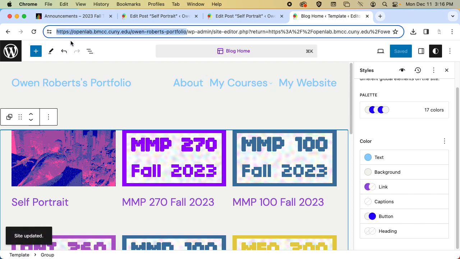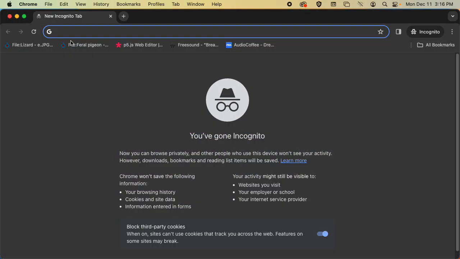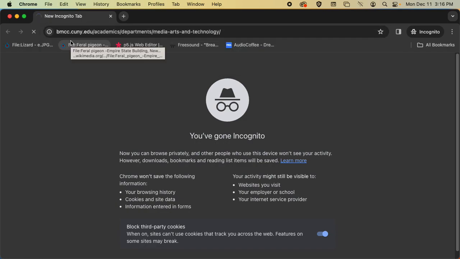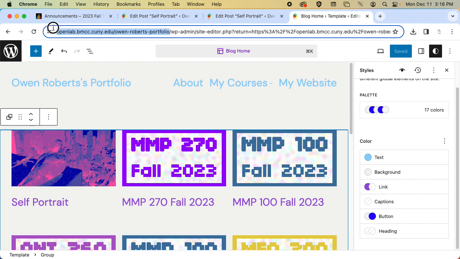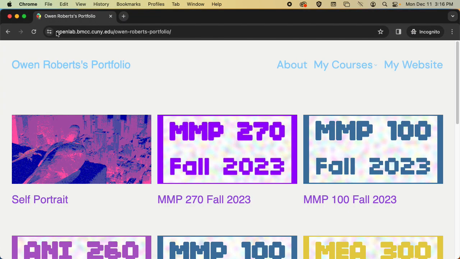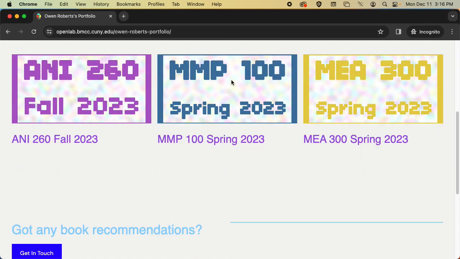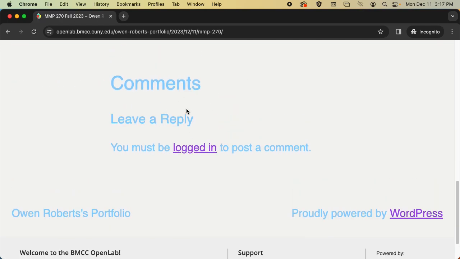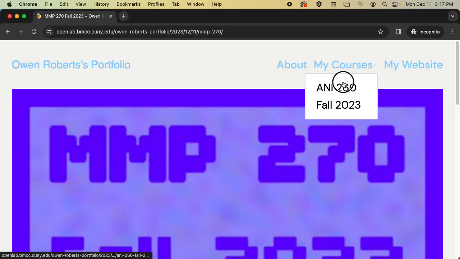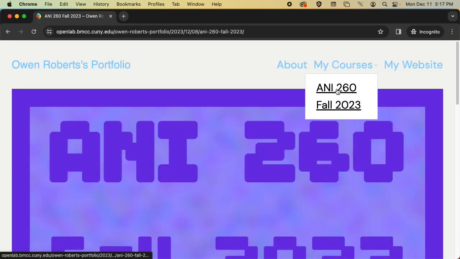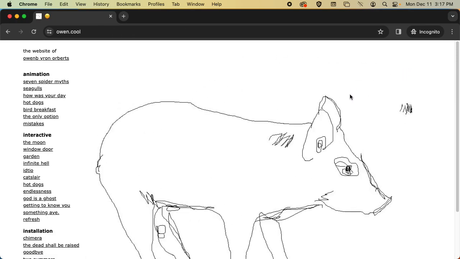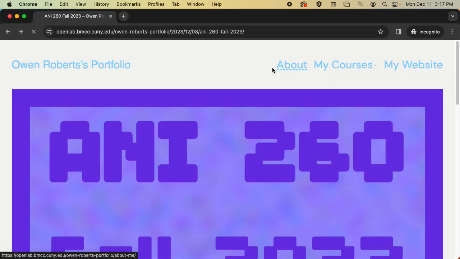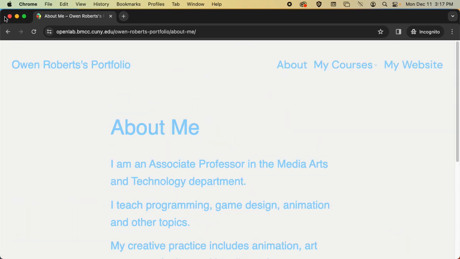So when we open this, if we sent this to somebody, usually what I like to do is open an incognito tab, so I can just hit Control-Shift-N and paste this link in here. But that's the wrong one. I'm just going to copy this link here. And this is what my portfolio will look like if I send it to somebody who's not part of the Open Lab. So this has some links to some different courses. I probably would want to get rid of the comments. That's another option. There's a bunch of different things that I may want to change in here. I can change the menu. I have an external link to my own personal website. I have an About page. So you can play around with all these different options.